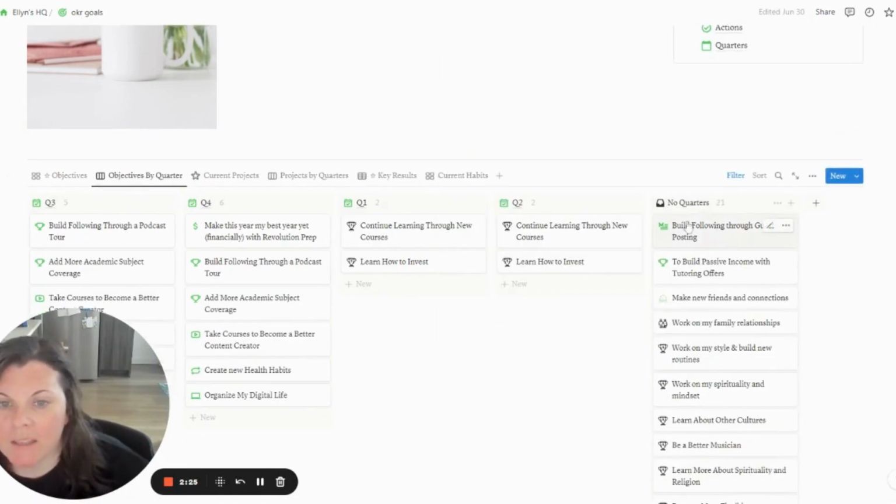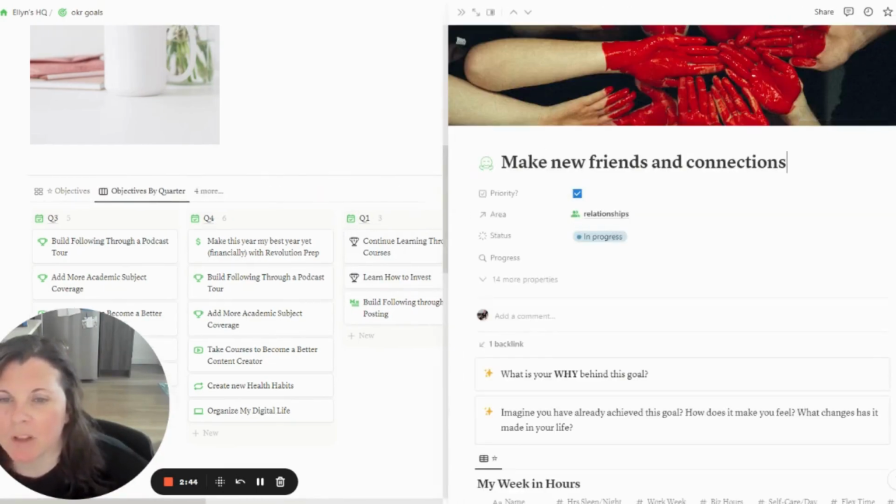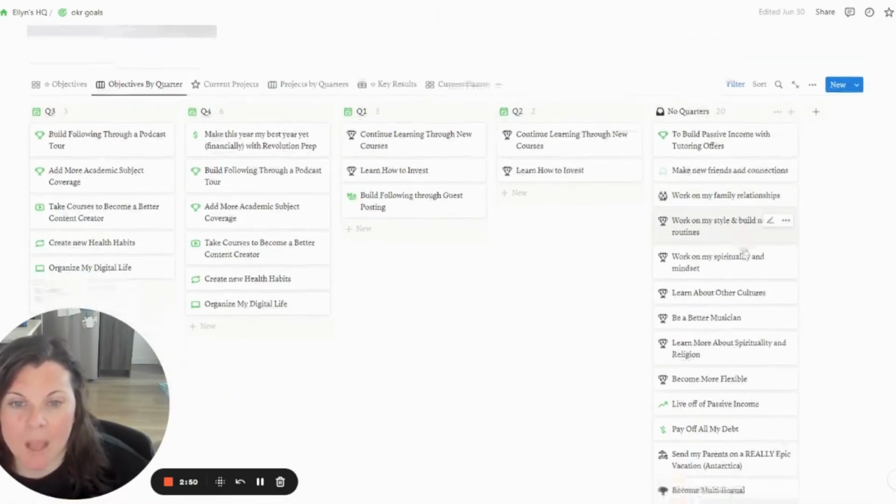So one of the things that I did is I moved it out of the quarters, but I actually think this is something I want to focus a little bit more on in 2024. So I'm going to go ahead and put it in Q1. I also decided I'm not going to focus on this right now. I don't necessarily want to make that an active objective. I think I almost am setting this a little bit more as an intention as opposed to an objective. So I didn't want to assign that to any particular quarter.